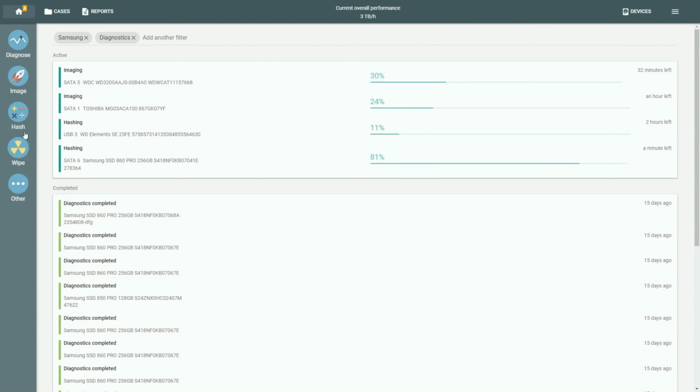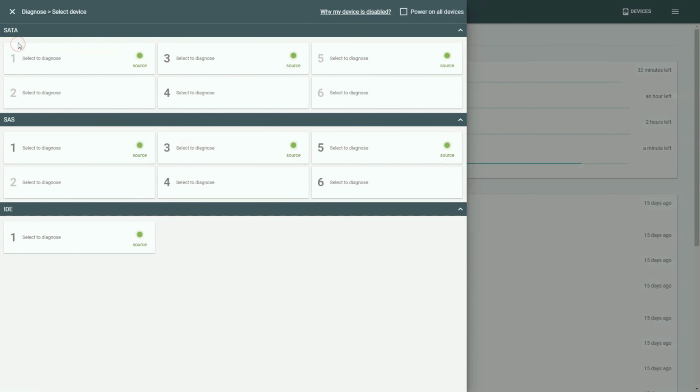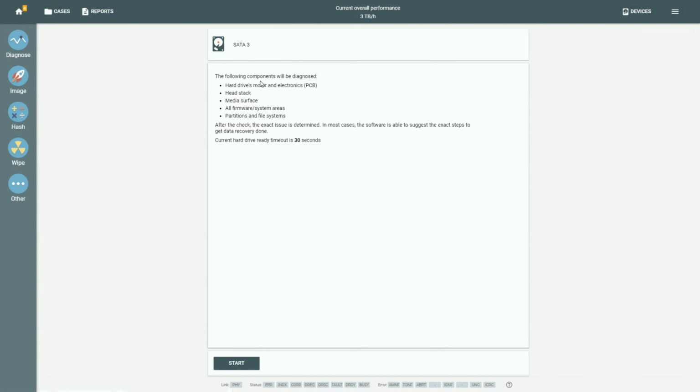Let's diagnose a drive. Click Diagnose and select the port to which the drive is connected. At the top here you see the port, and these are the subsystems of the drive that will be diagnosed during this checkup. Click the Start button to launch the process.